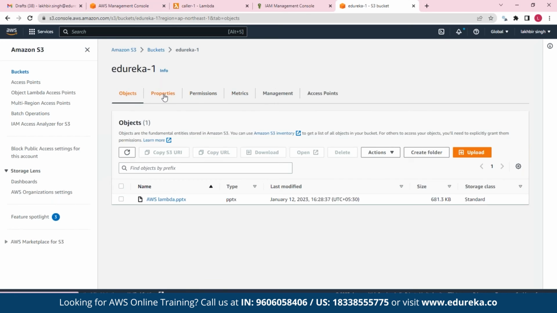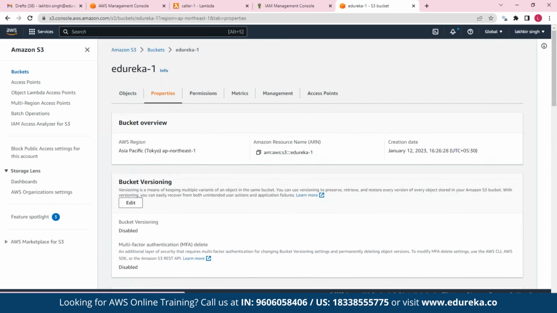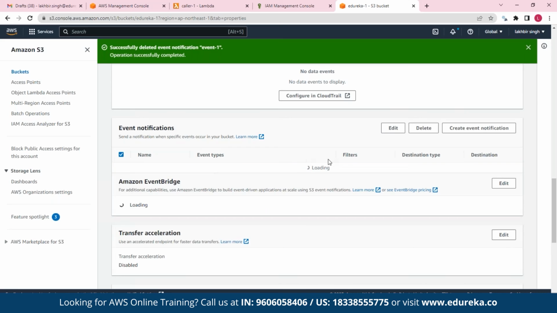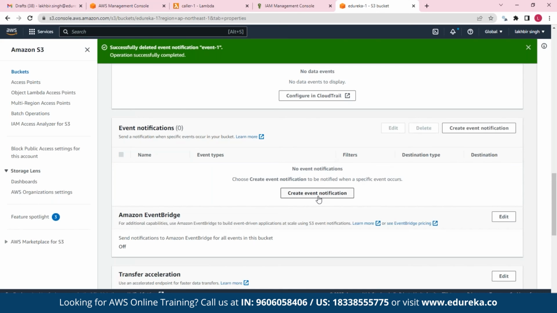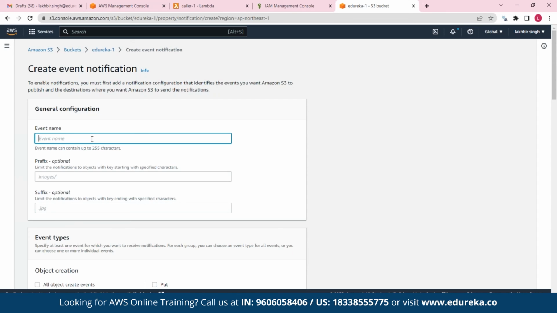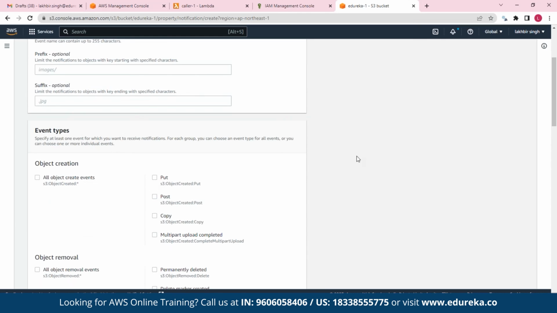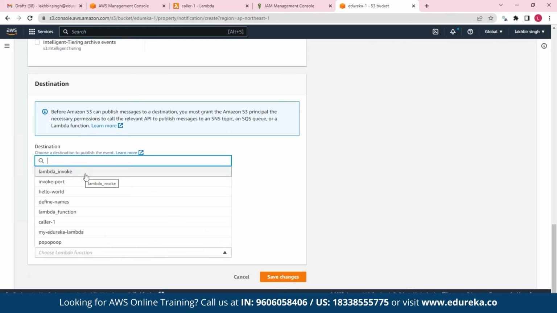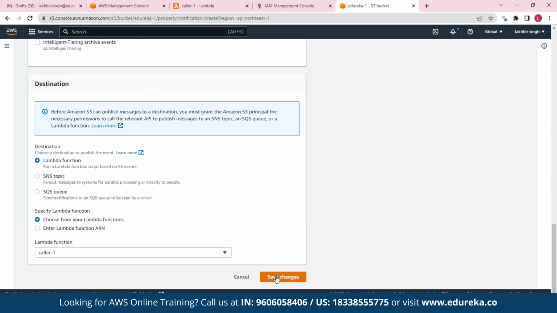So here under properties, we'll add our event. So as you can see, I already have an event right here, but I can also add another one. So let's click on create event notification. Let's call it event X. And here I'll select put. And under here, I'll choose my function, which was caller1. And let's save those changes.